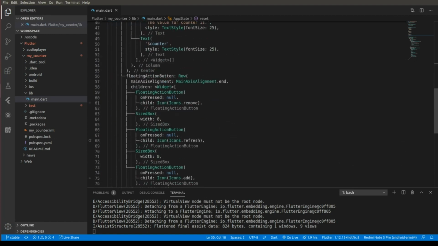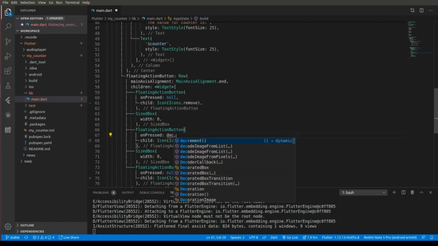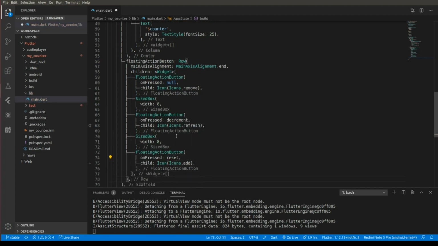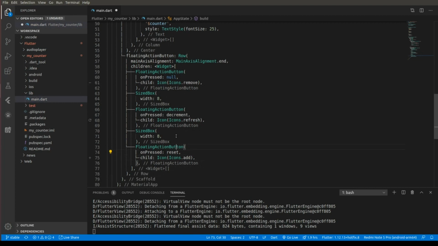So now all we need to do is give the functions: decrement, not like this, like this, and reset and increment. I gave it a wrong one, just a second. This one should be decrement, the other one should be reset, and this one should be increment.